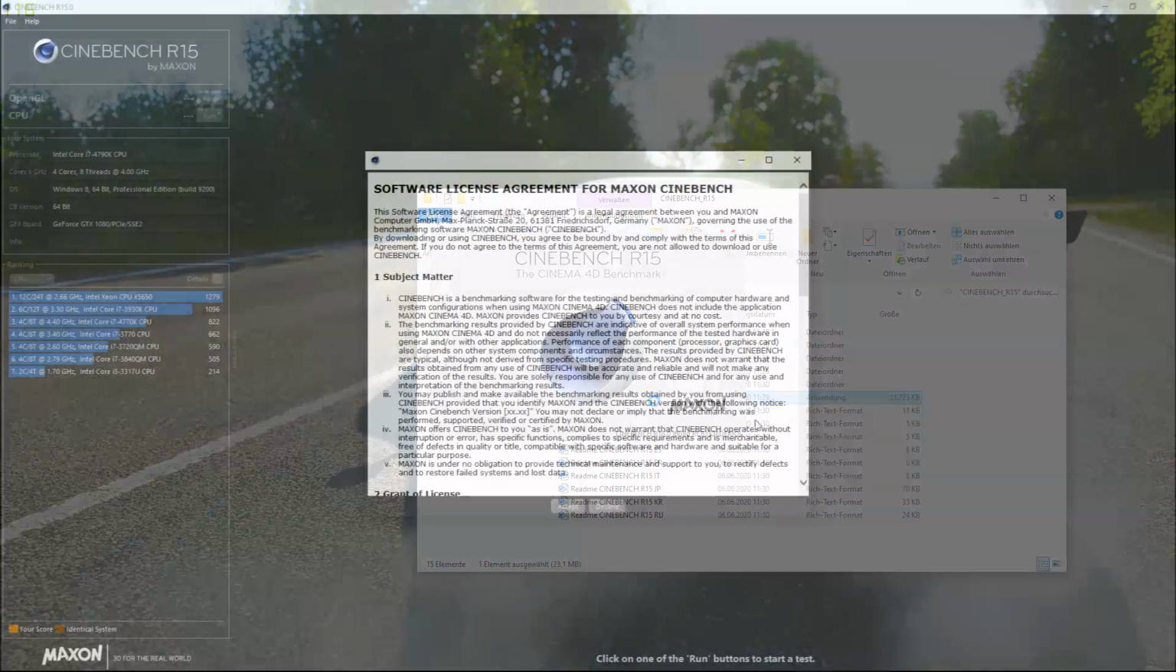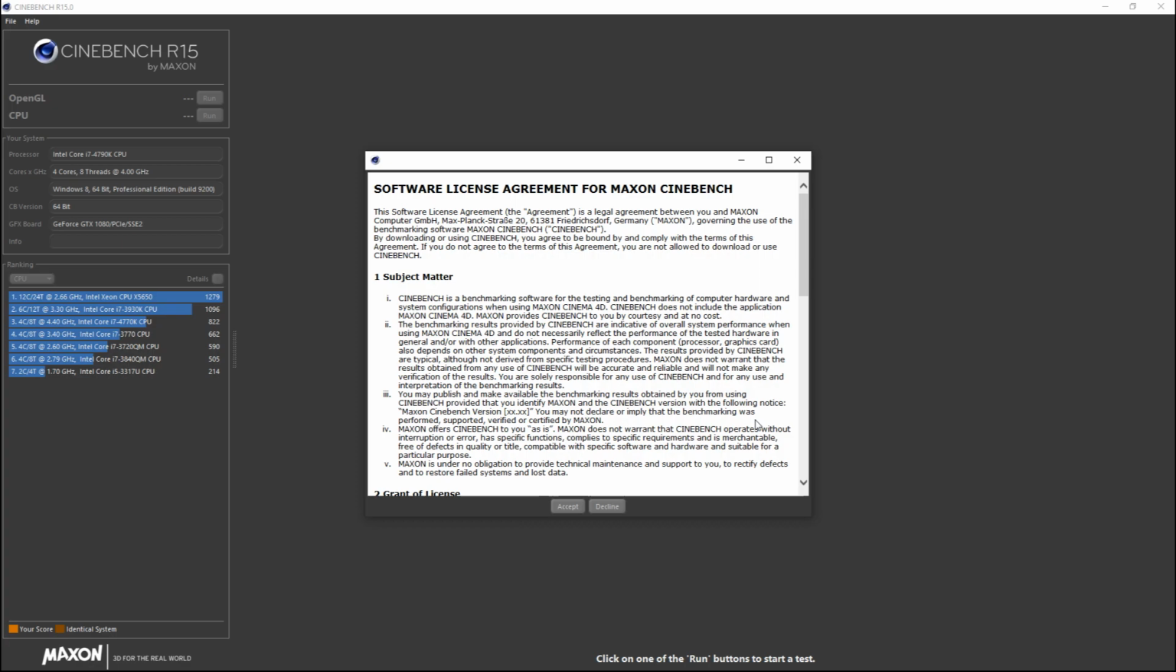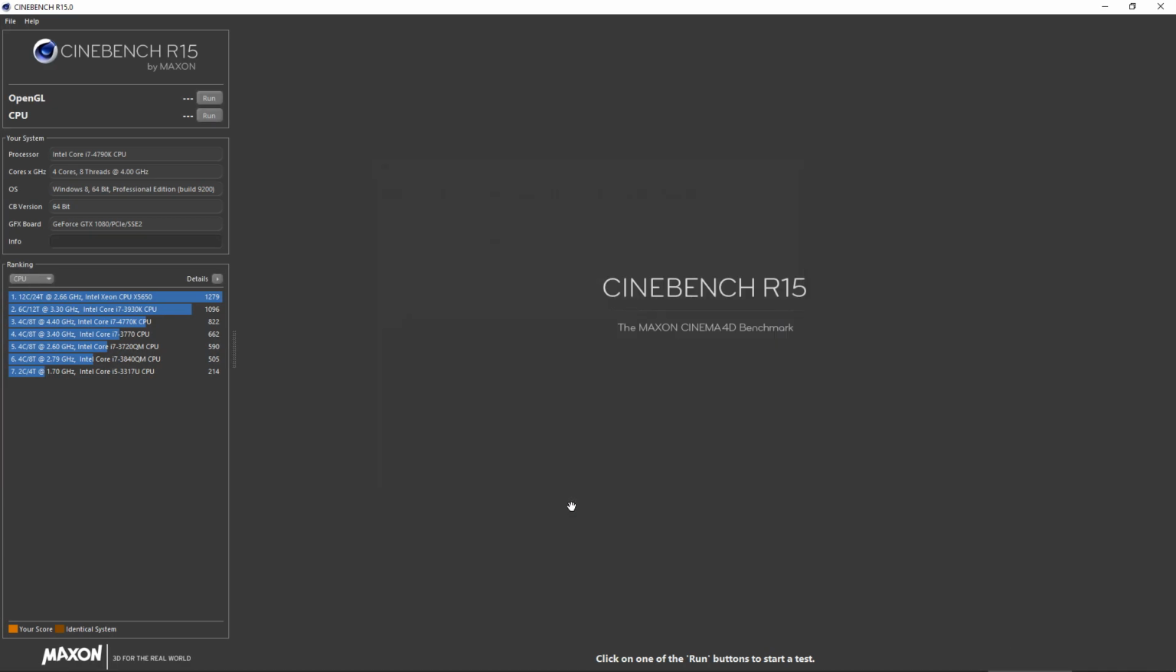After launching it, you will receive a software license agreement, which you can either read or not. Simply accept it and continue. At the top, there are two run options, which we will get to later in detail. The first one is OpenGL, which is for your graphics card, and the second one is obviously for your CPU. You can also see a ranking down below, where common systems from the time of creation of the benchmark are listed with their respective scores.